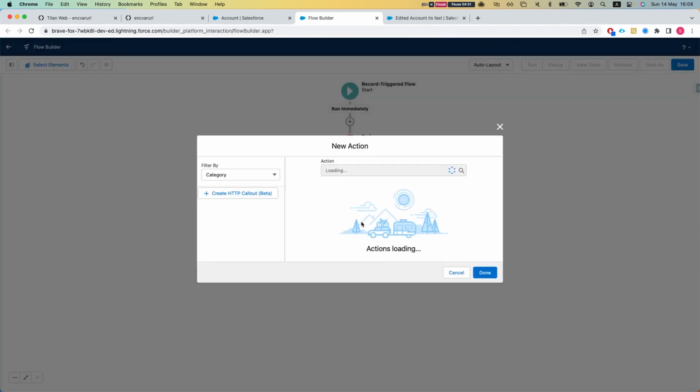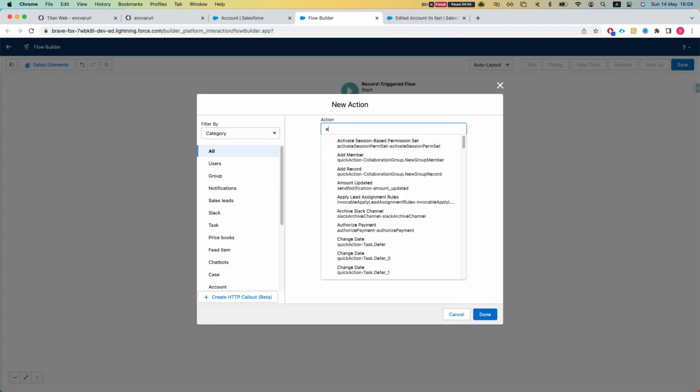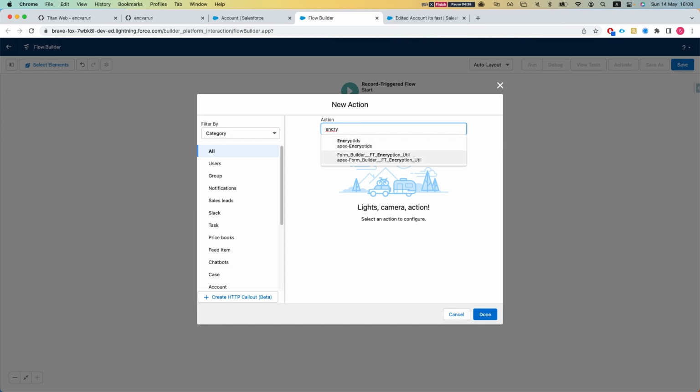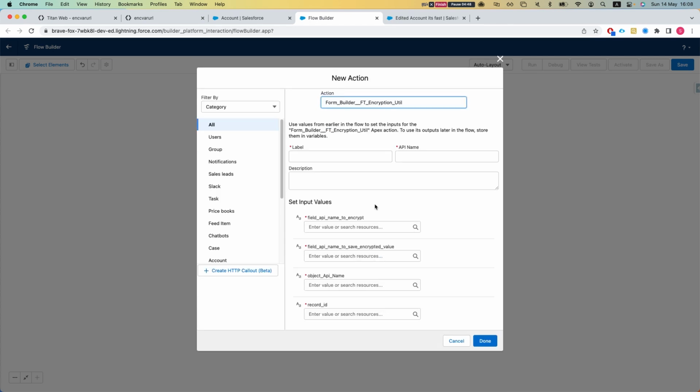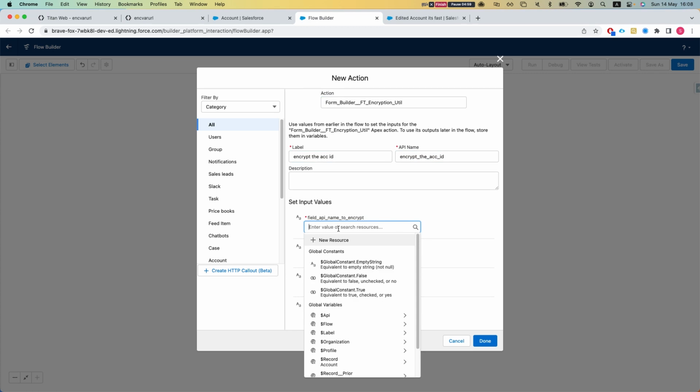run an action, and again, you want to do this whenever you have the Titan package app installed, and we'll select form builder FT encryption util. And what this will ask from us is a couple of things. So first, give it a name. Now I'll encrypt the account ID. You can encrypt any field you like to use as a parameter to pass in a URL. So that's super important. You can encrypt anything you like.